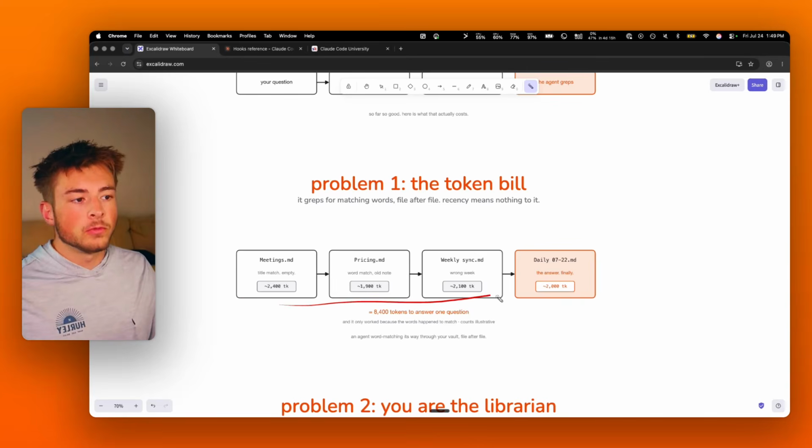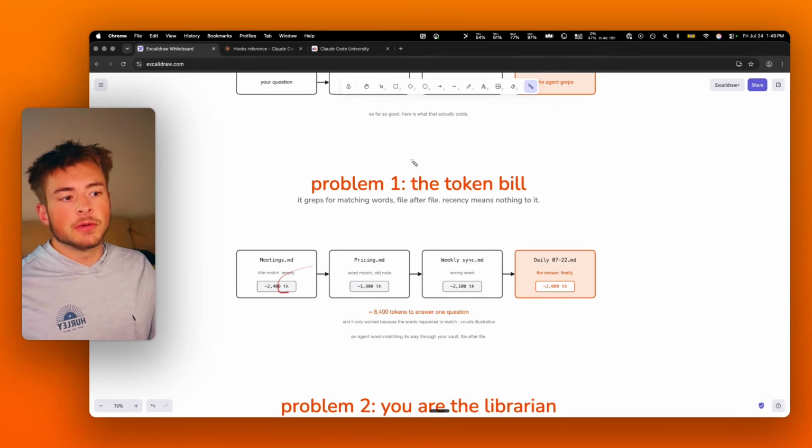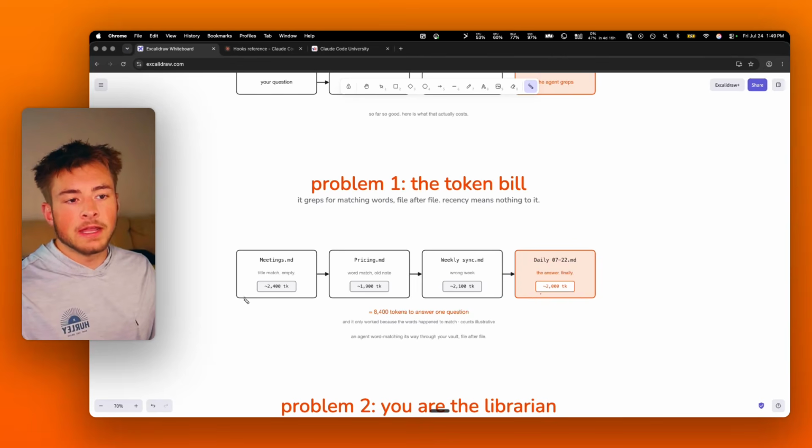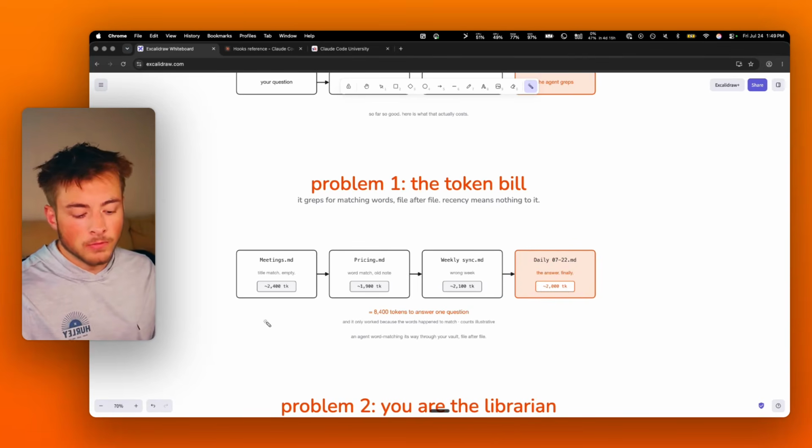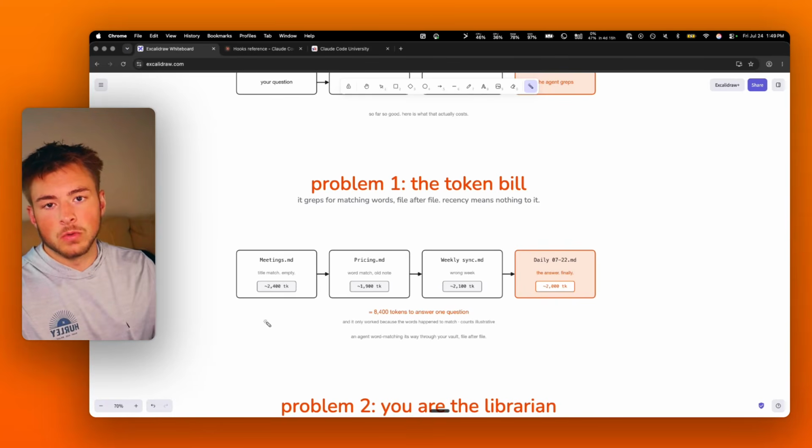But the problem is each one of those file reads took up a bunch of tokens, so it's going to be extremely expensive, right? The answer was only 2,000 tokens, but it had to go through 8,400 before it found you the single answer, which is, again, the problem of using AI to navigate a knowledge base in order to get you an answer.